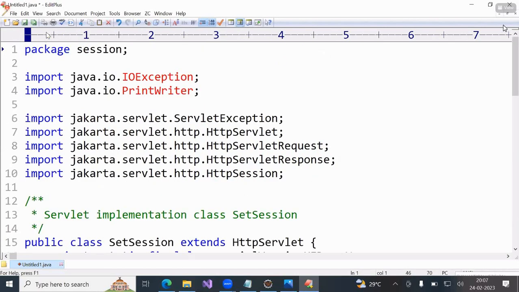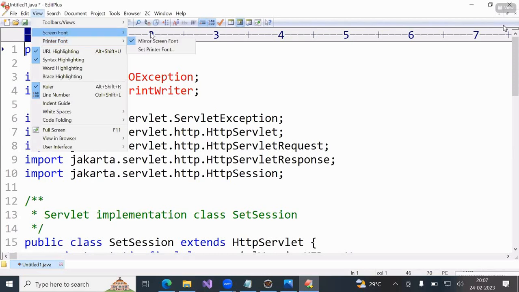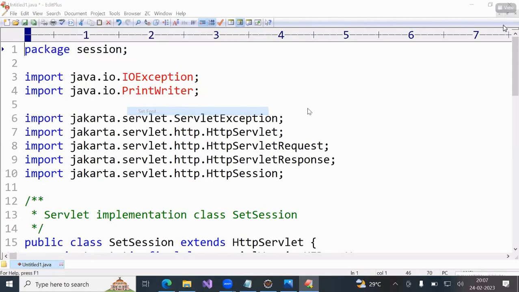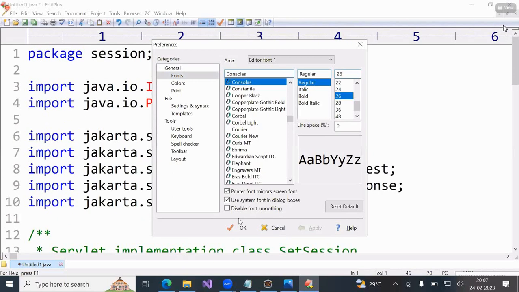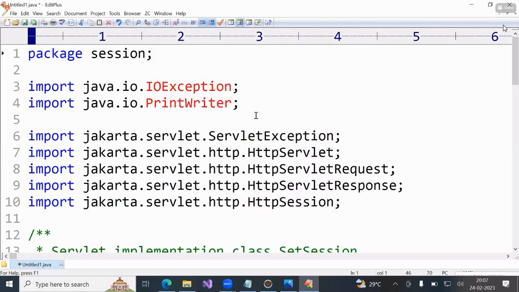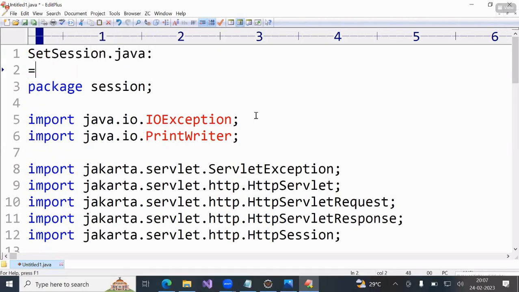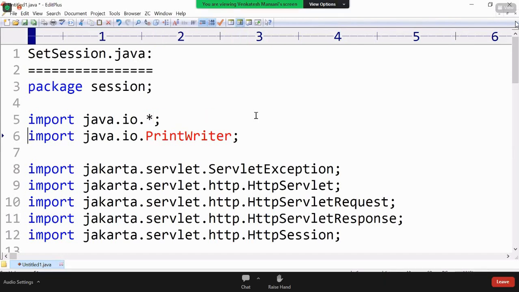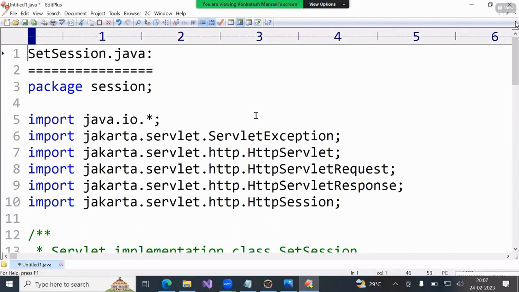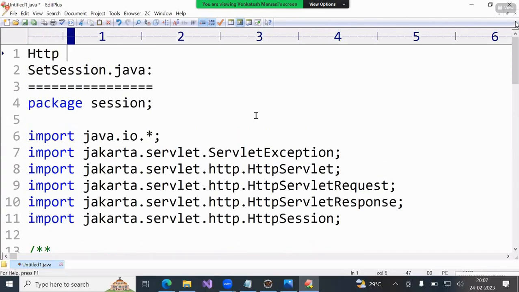No, done. Set session.java. You have already written the heading, HTTP session with cookies. That example only. Otherwise, you write the heading again, HTTP sessions with cookies.